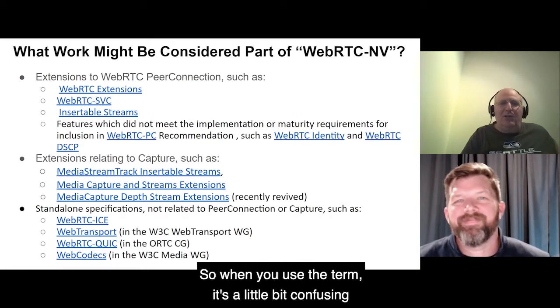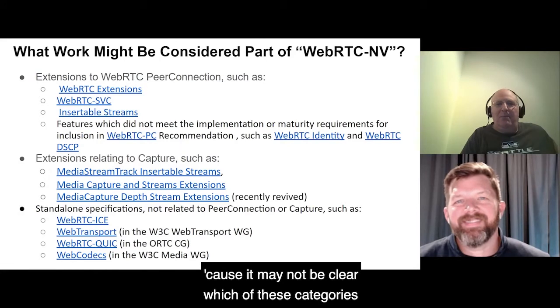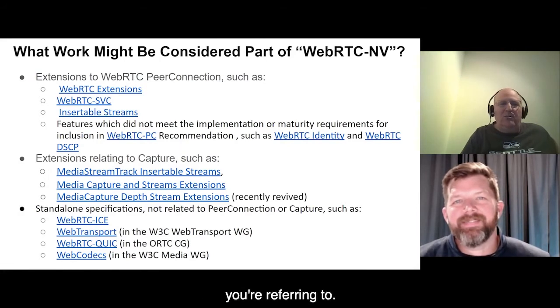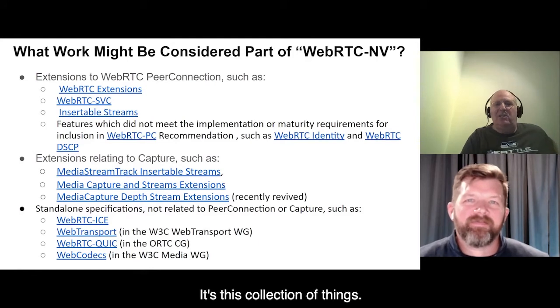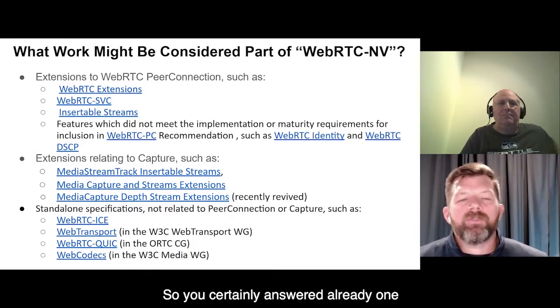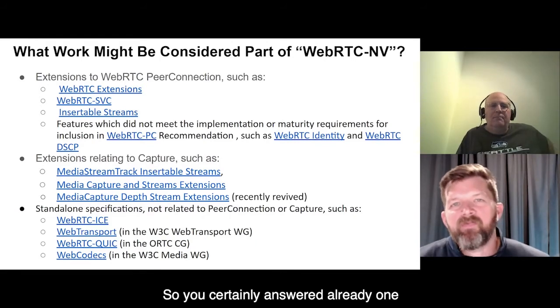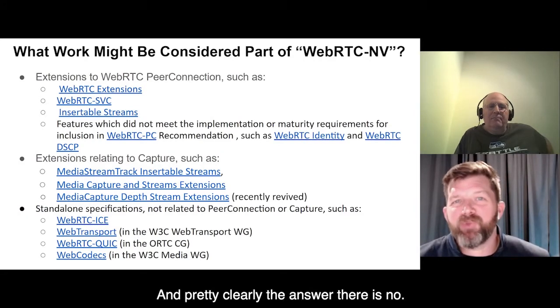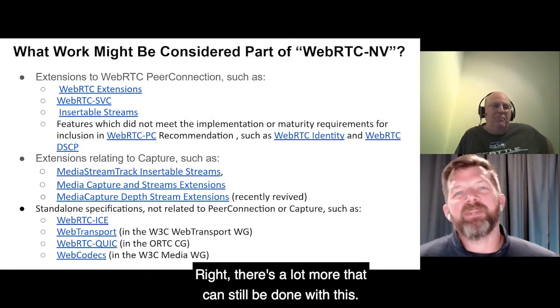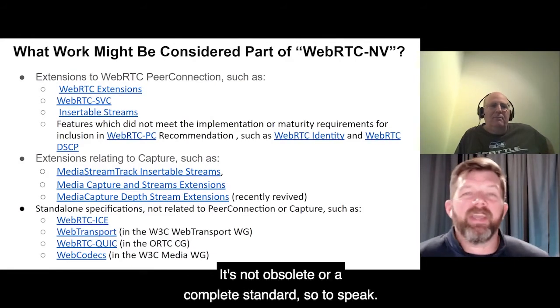So when you use the term, it's a little bit confusing because it may not be clear which of these categories you're referring to. But basically, WebRTC-NV is not a single spec. It's this collection of things. Yeah. So you certainly answered already one of the most common questions: WebRTC 1.0, does that mean WebRTC is done? And pretty clearly the answer there is no, right? There's a lot more that can still be done with this. It's not obsolete or a complete standard, so to speak.